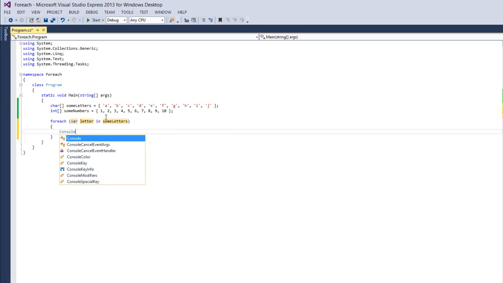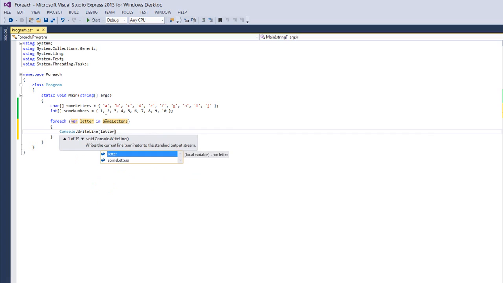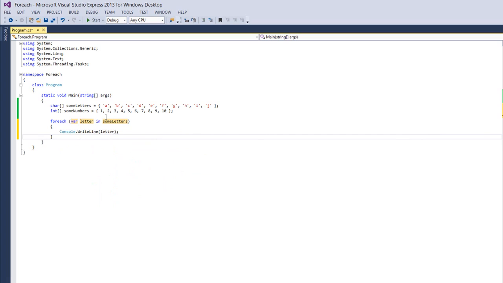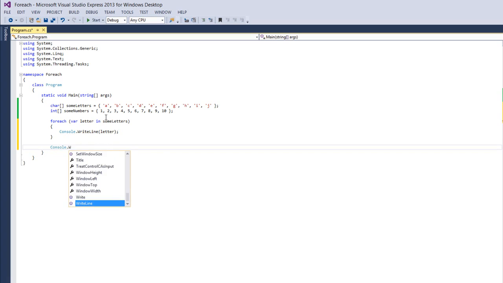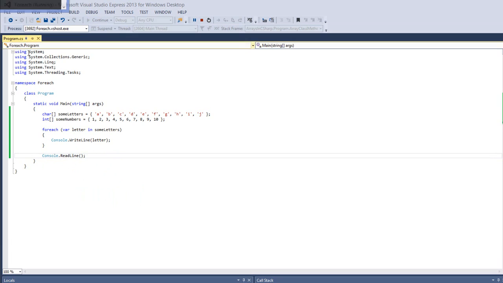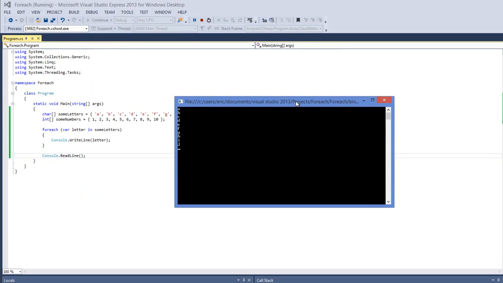Inside here we can do a Console.WriteLine and print the letter out. And this should print the elements of the array vertically. Let's put in a Console.ReadLine so it doesn't close, and run the application. And you will see that it printed the letters A to J.